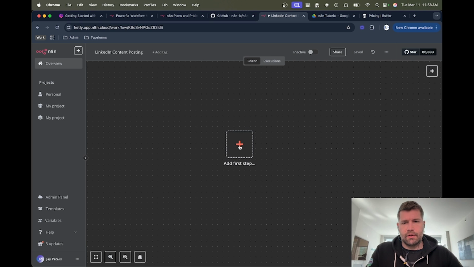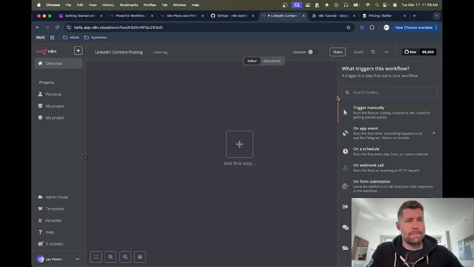We obviously need to start somewhere, need some sort of trigger for something to happen. So let's add our first step. Triggers are really the core functionality for something like an automation platform. You need some sort of condition to be met to decide that, okay, we need to do something now. So cause and effect, essentially. In this case, trigger manually, that's usually going to be mostly for testing, or for getting started quickly.